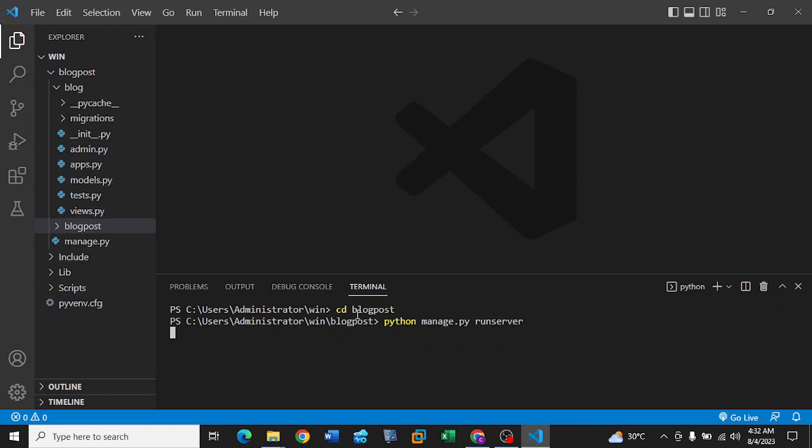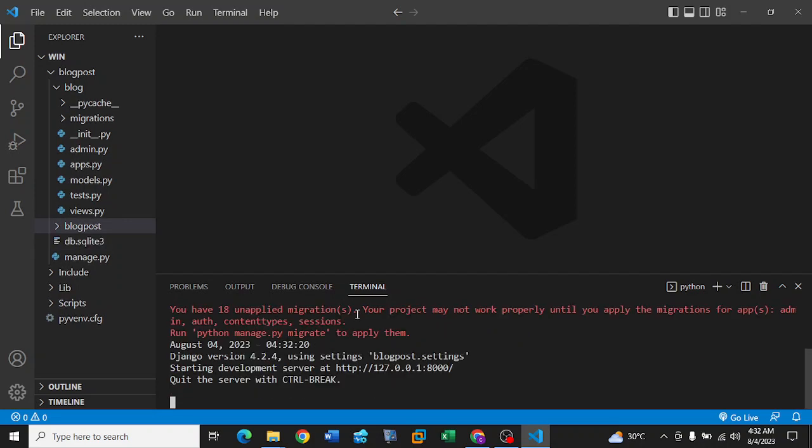Let's wait. It is running. As you can see, it said you have 18 unapplied migrations. Your project may not work properly until you apply the migration for the app. Well, I was working with other projects, that is why it's showing me that, but simply ignore that.